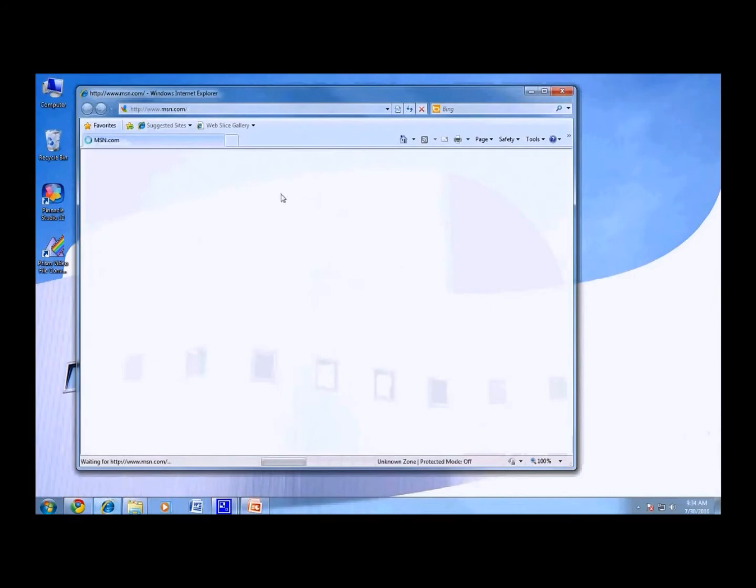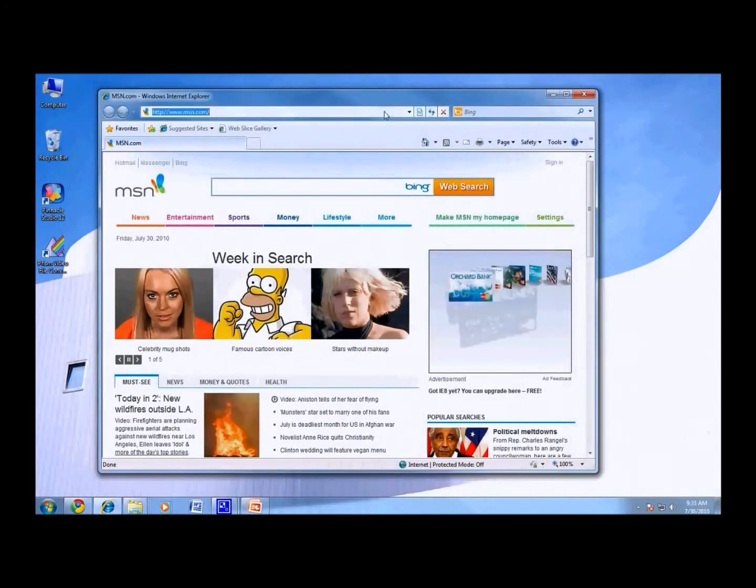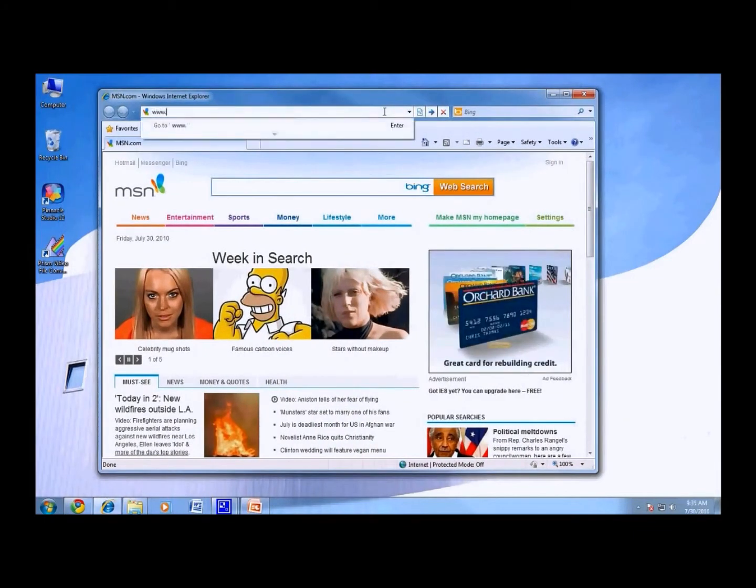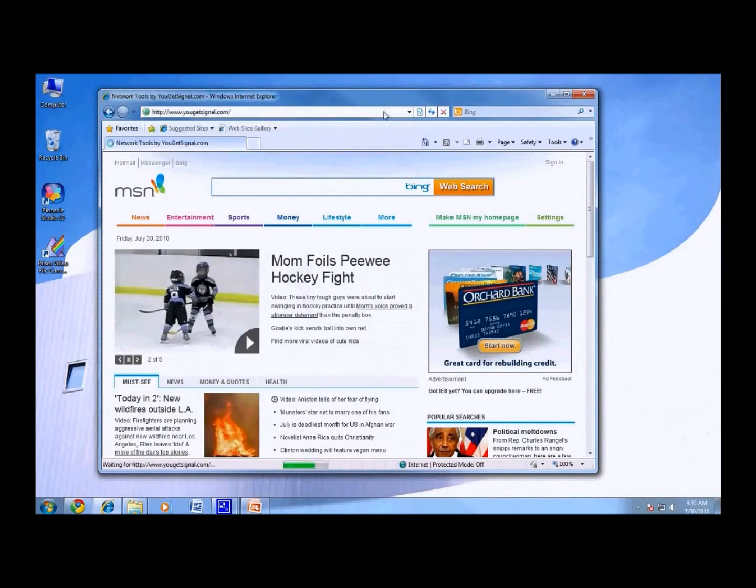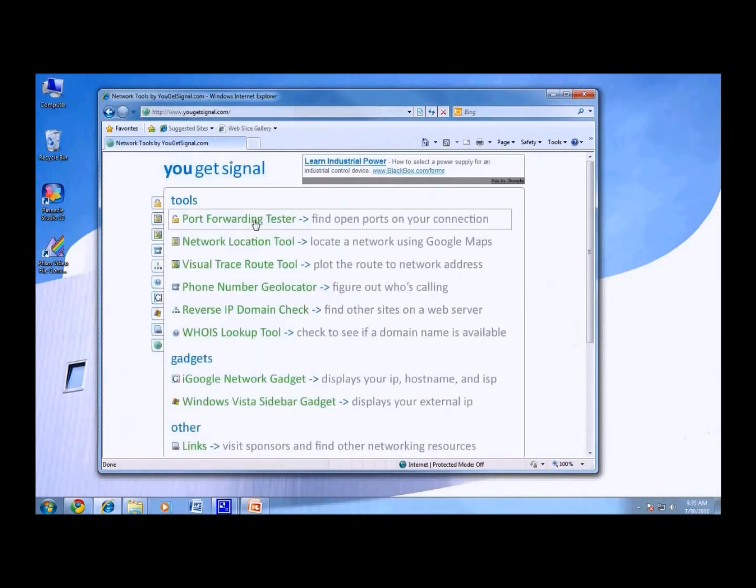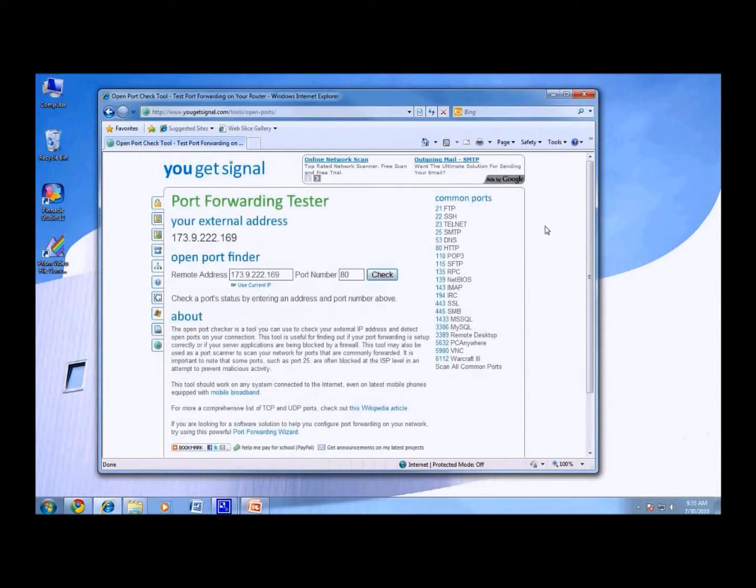Now, we need to check if the port forwarding settings worked. Open your browser and navigate to www.ugetsignal.com and select Port Forwarding Tester. From here, you can check ports 80, 9000, and 9001. We changed the remote address to demonstrate working port forwarding. You will want to keep your address the same as the displayed external address at the top of the page.